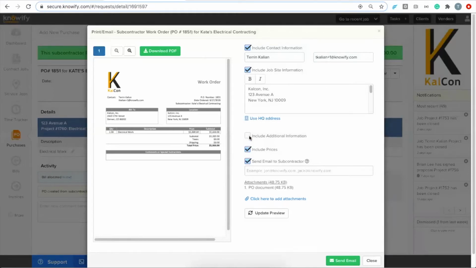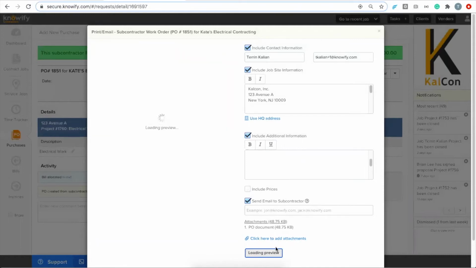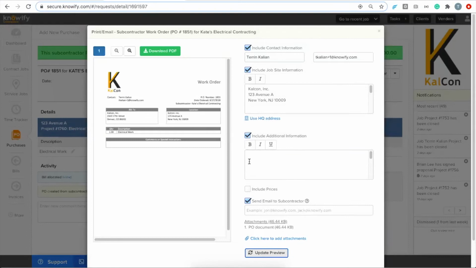We can include additional information about what they should be doing. It's telling them how much we expect them to do this work for. But I also can hide prices if they're going to come back with a quote. Just a nice little option available in Knowify. And so I can email this request for work directly to the sub through Knowify and get a quote from them, and then update their contract value as we go through. It just gives us a little bit more functionality there.